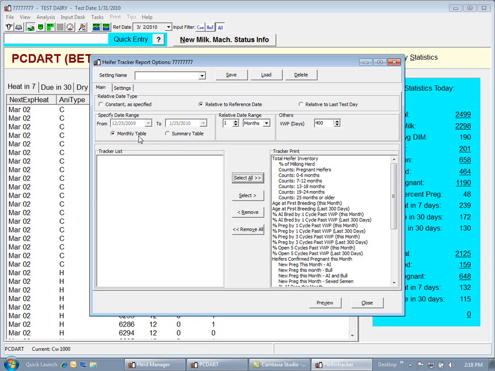Okay. Now there's two types of tables to look at. A monthly table is going to simply display all the data items that we chose, or computations we chose to look at, and breaking them out month by month for the date range represented.